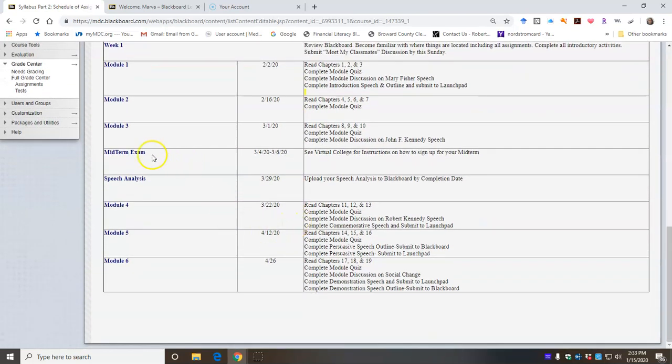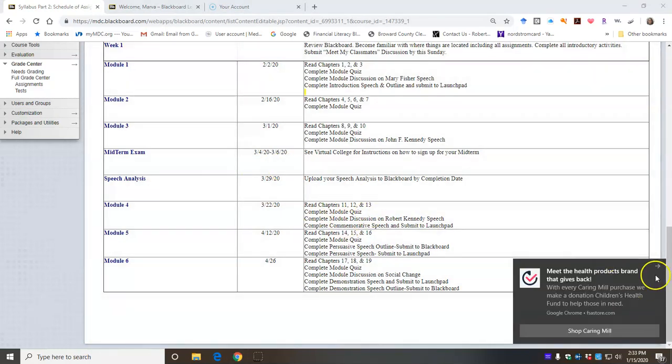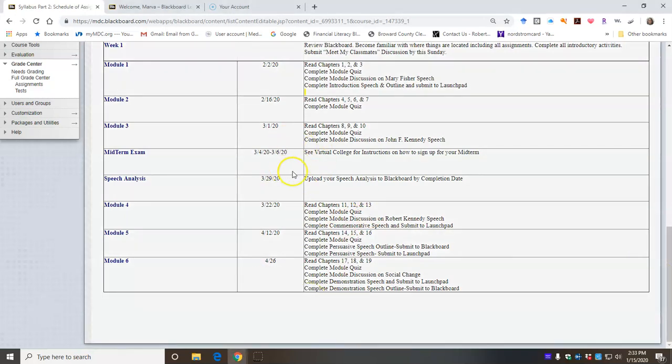You'll also notice that I have your midterm exam here, just the dates. You will see that there's going to be a break in between when Module 3 is due and when Module 4 is due. There's some time there because I want to make sure you have time to do your exam. Also, you can see that you have a speech analysis coming up, and that's due on March 29th.